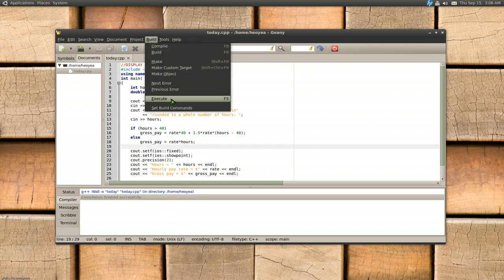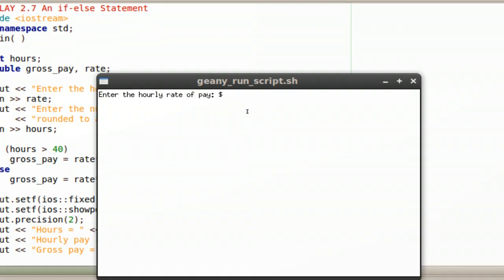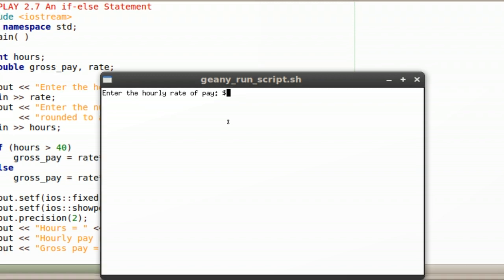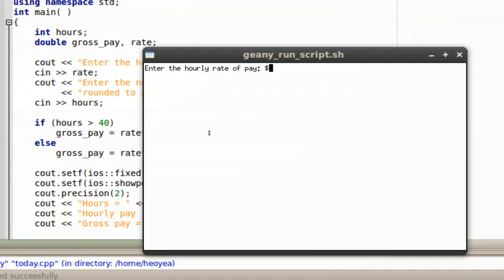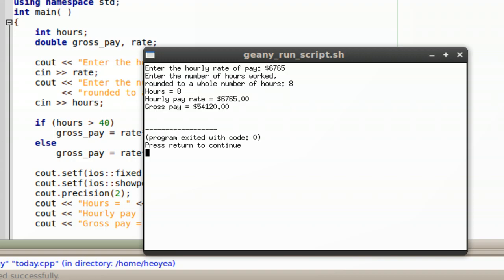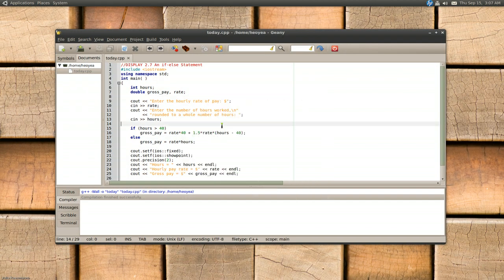We can execute this. And there you go, here's the program that did build. And now this one, let me run it here. This one requires some numbers. We put in some numbers. Works fine, right? And escape that.